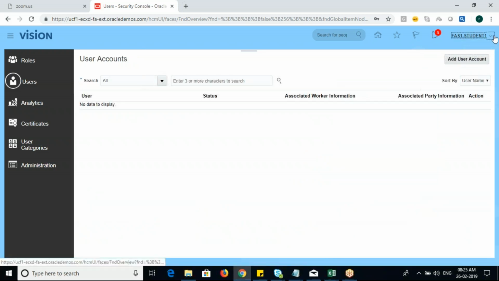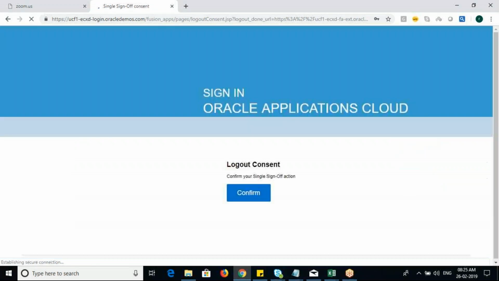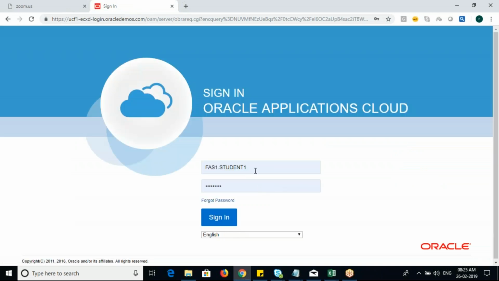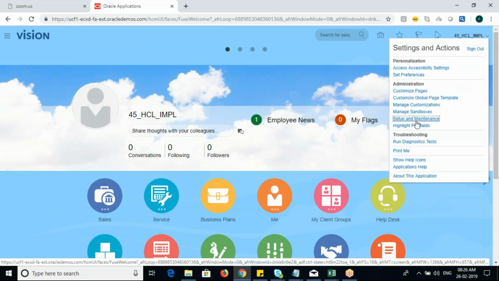And then you can try to log out from this particular user. You guys also need to do it on your own with your different usernames and passwords. Okay, so just click OK. You can change here, click on sign in. Okay, now my user ID is ready. So what you're supposed to do, we're going to do the rapid implementation. Just click here, the navigator, setup and maintenance.